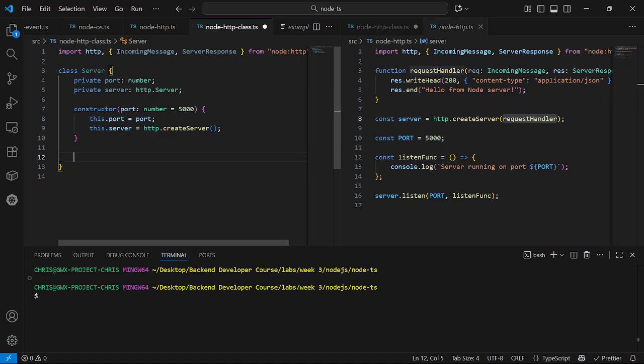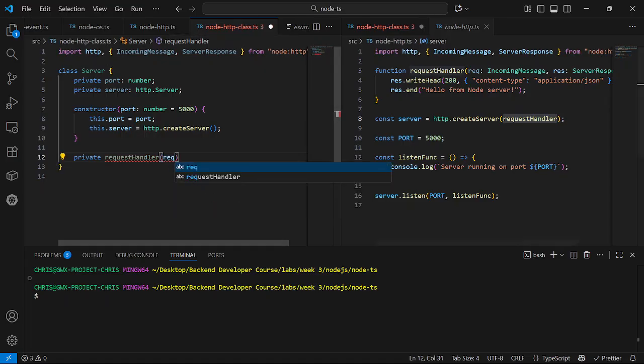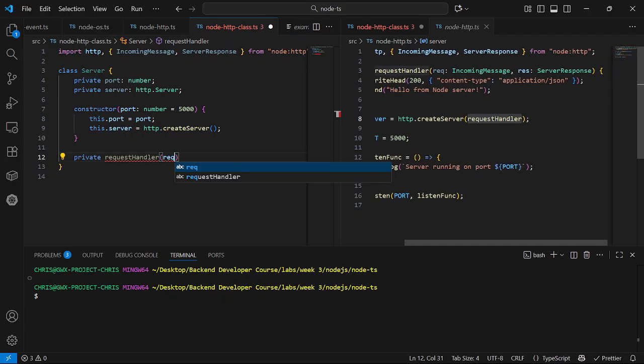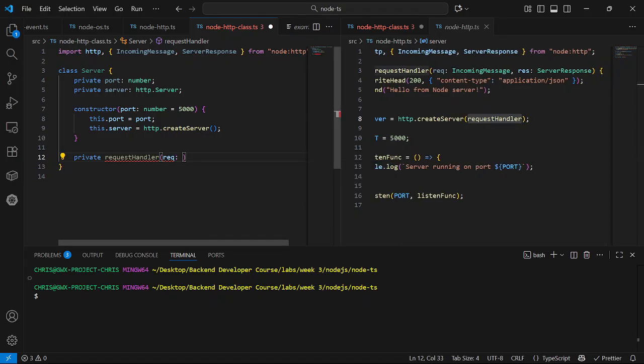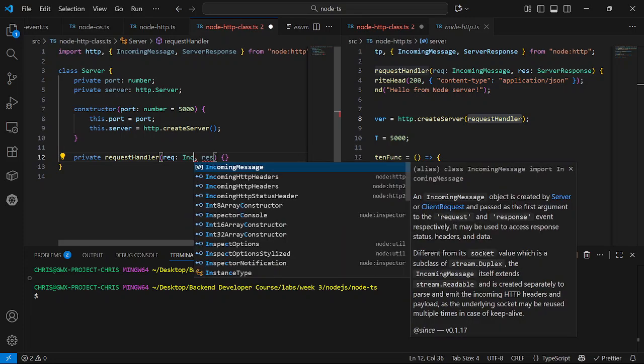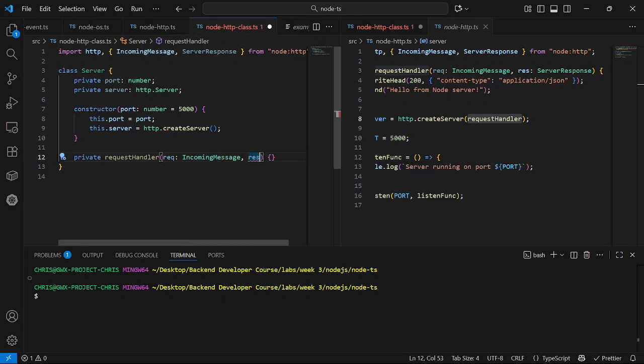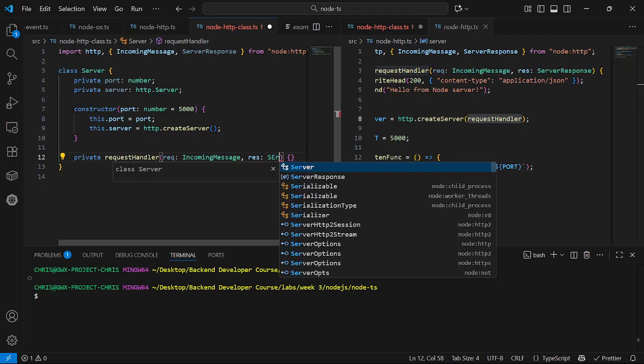It's going to be a private method, because we don't want anybody to have direct access to it. Like it is here, it's going to take request and response parameters, and the types are the same: IncomingMessage and ServerResponse.